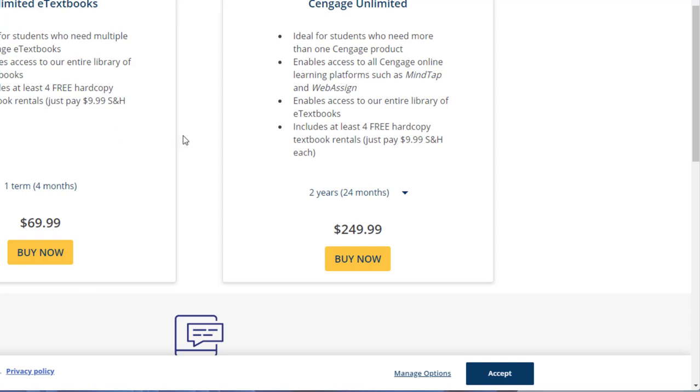I hope this process will help you to activate your Cengage account, get your book material, and start with the class as soon as possible.